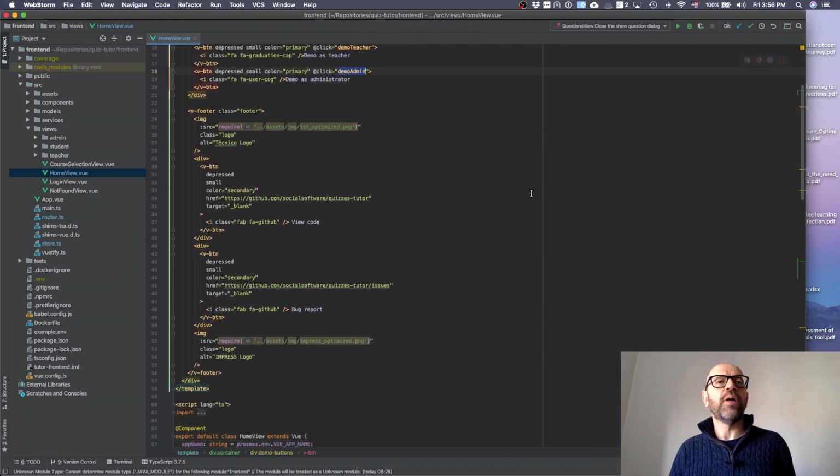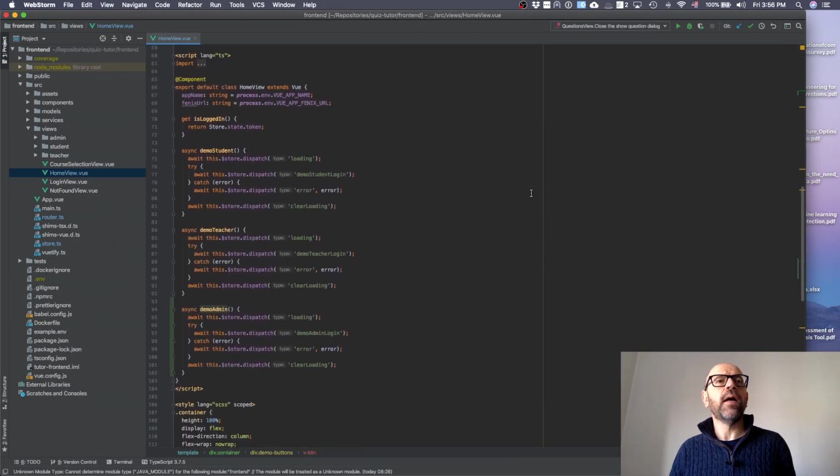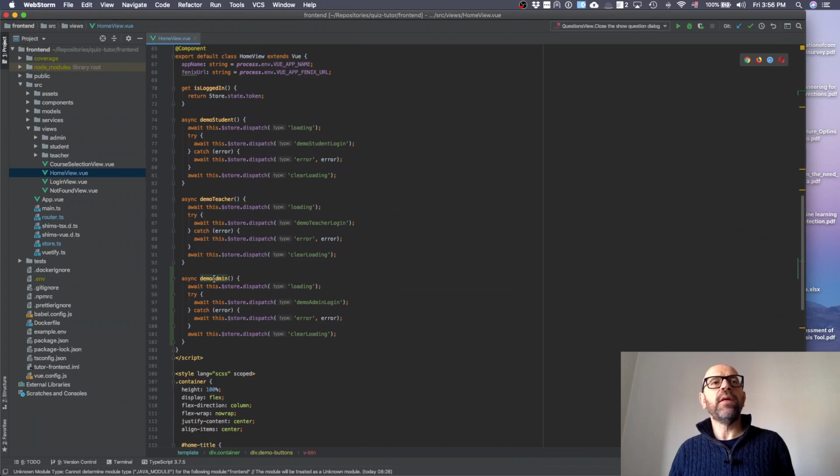Let's see what demo admin is. Demo admin is an asynchronous function that is going to dispatch to the store. Look, it is this.